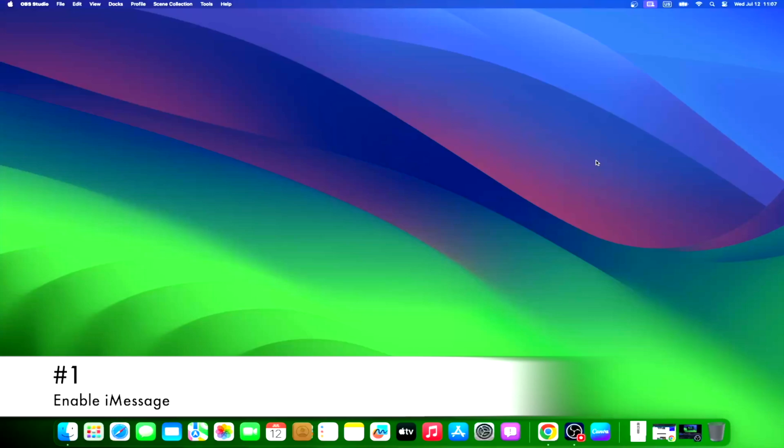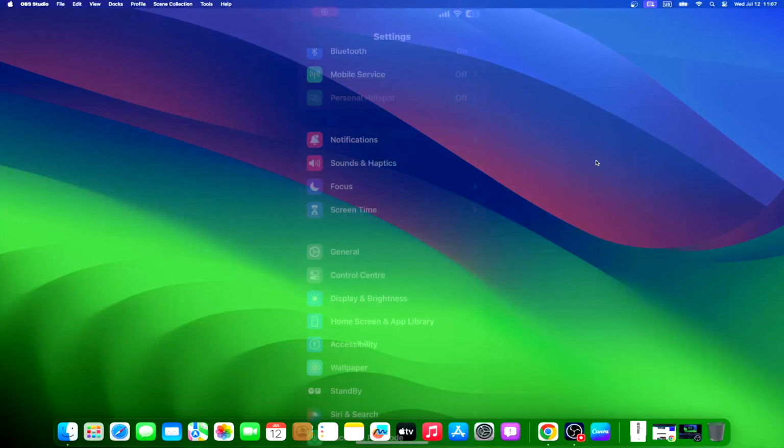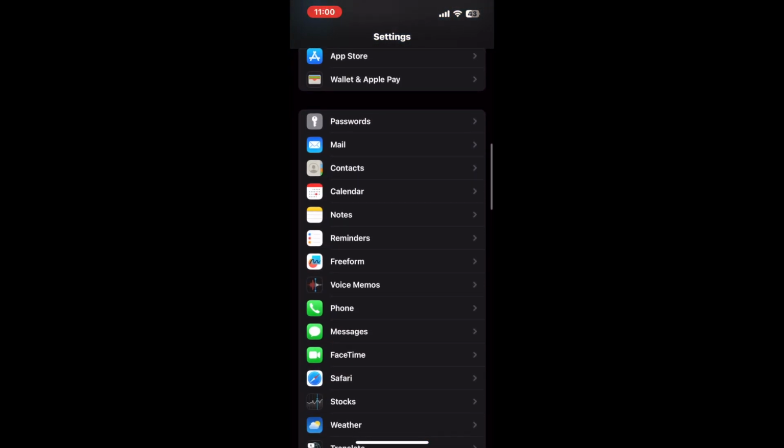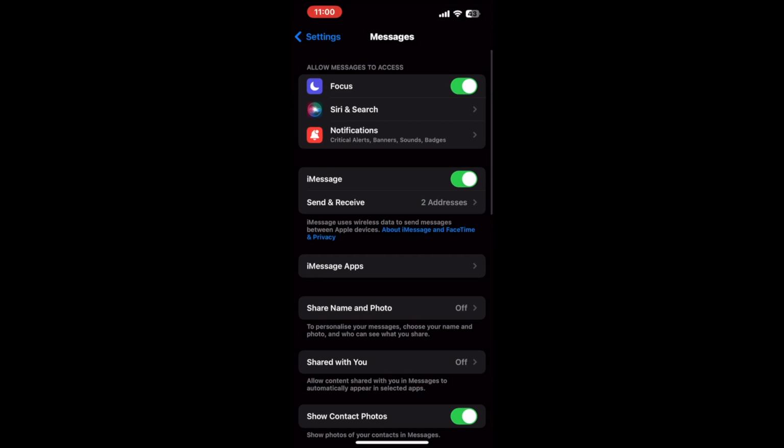You need to ascertain that you've enabled iMessaging on your iPhone. To ensure you have iMessages enabled, go to Settings and Messages. Toggle on iMessage if it's not already on. Be sure also that your recipient enables iMessage on their device.